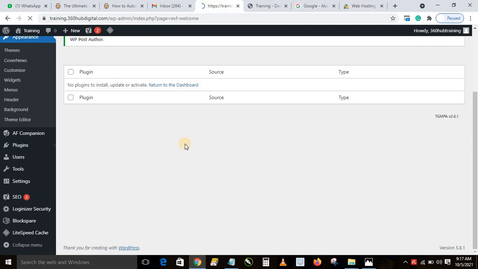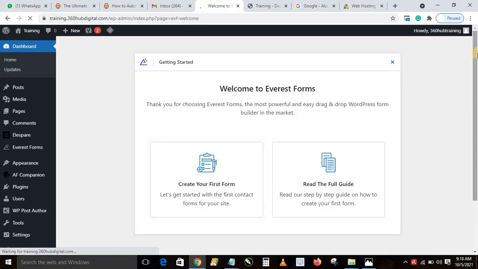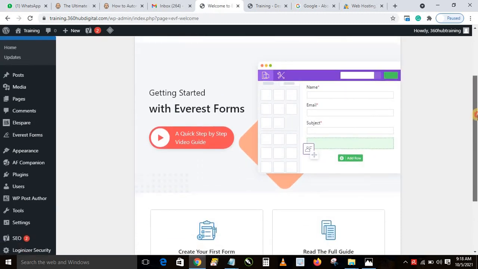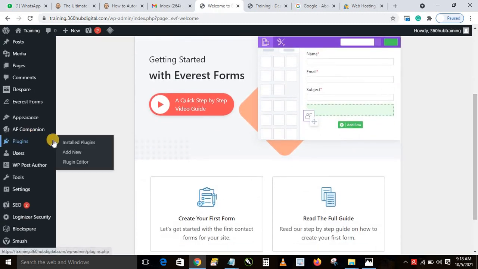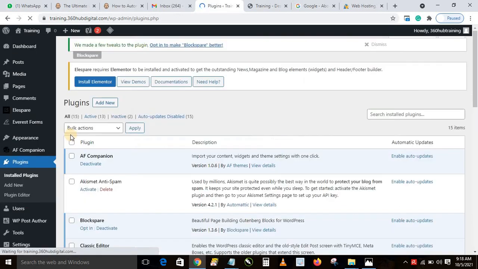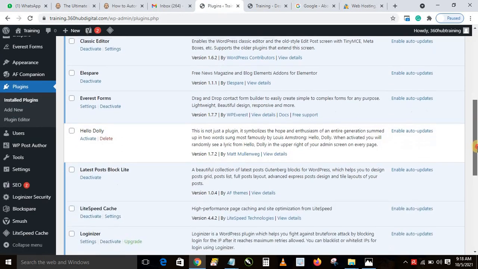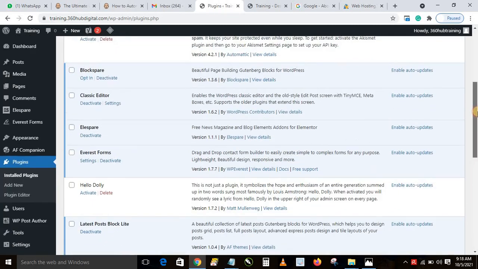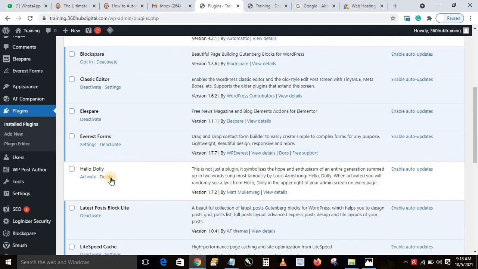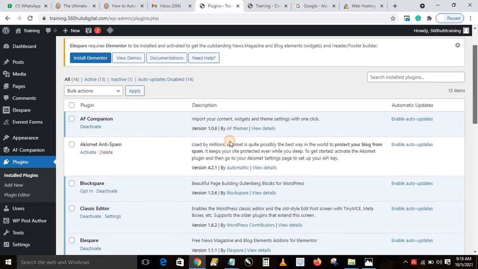Just a minute while that loads. Alright, this brings us here, but we are going to the plugin section, installed plugins. You see that all the plugins that we just installed have been activated. This is a plugin that is not required, so we're going to delete it. It's a default plugin that comes with WordPress, so we're going to delete that. And this we can set up for spam protection later, but for now we'll leave it as it is.